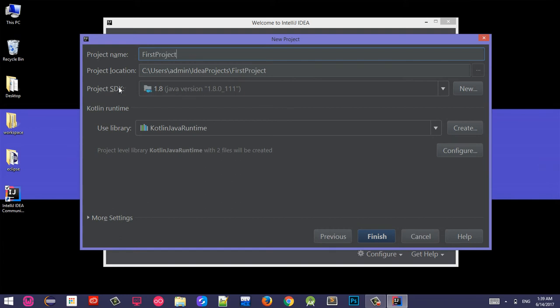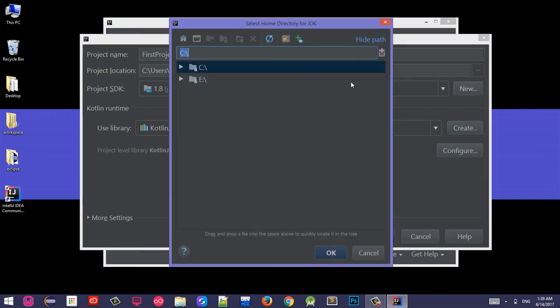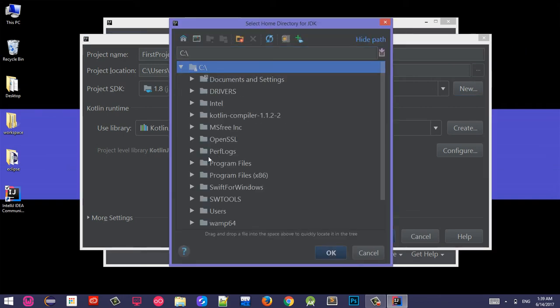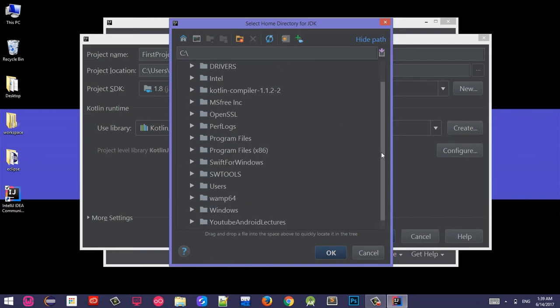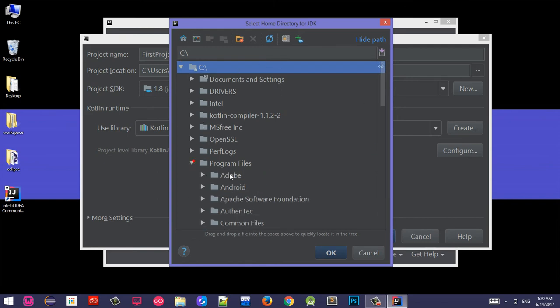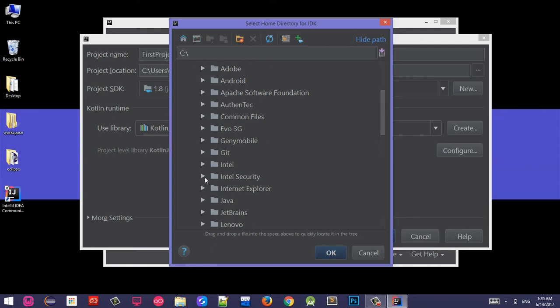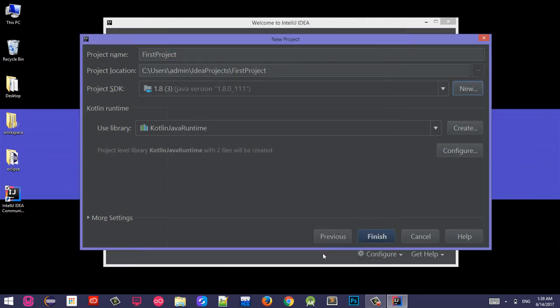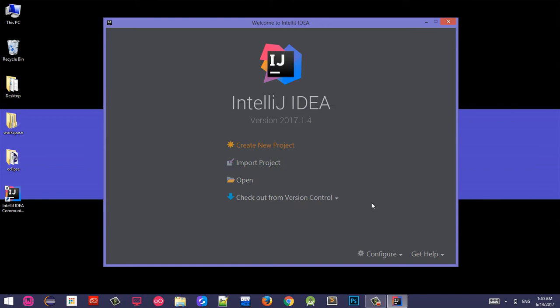And here you have to select the project SDK, and you have to select the Java JDK path. If that is not present by default, what you can do is click new and then right here come to C, then program files. In program files you have to select Java and then the JDK package, and you have to click OK. So this will be populated. Once you do this, you click finish and your project will be created.